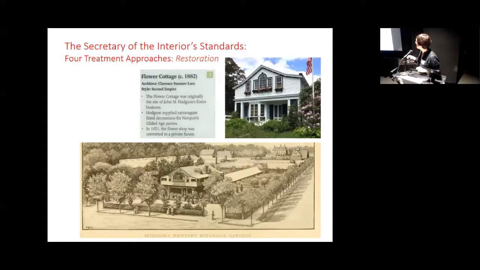So you can see here that this is what it looks like today because it was altered in the 20s. But when you look at this drawing that's out here, you can see that it had extensive gardens and greenhouses all back behind it. So this was really quite an attraction here. Hodgson's Newport Botanical Gardens it was called, and you can see people arriving to take a little stroll or maybe arrange for flowers for a party or something.